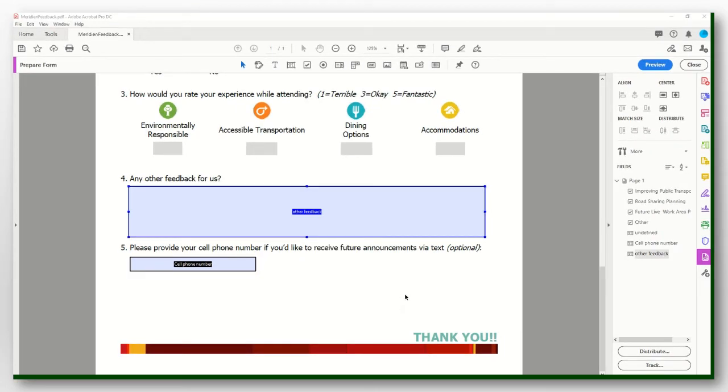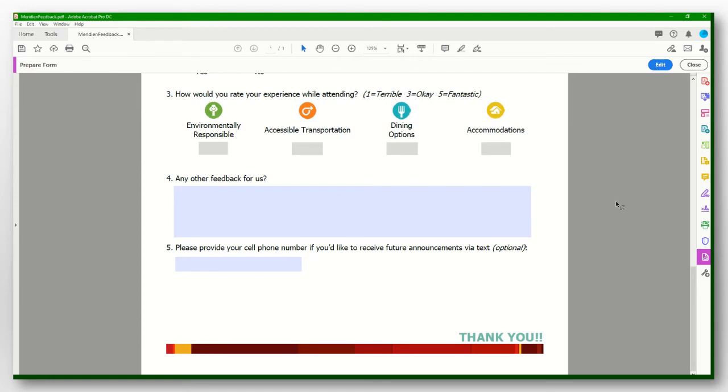Now before we continue, let's go ahead and test out these two fields that we've added. You can do that by clicking the Preview button on the top right. And now it's in preview mode, so we can click in there and add some text if we want.